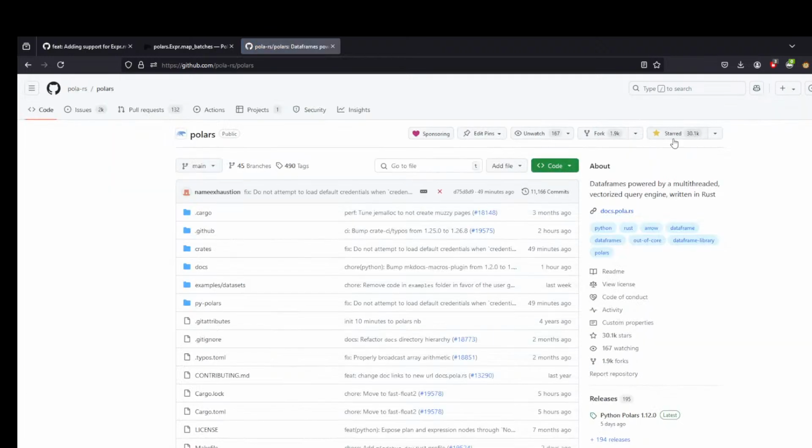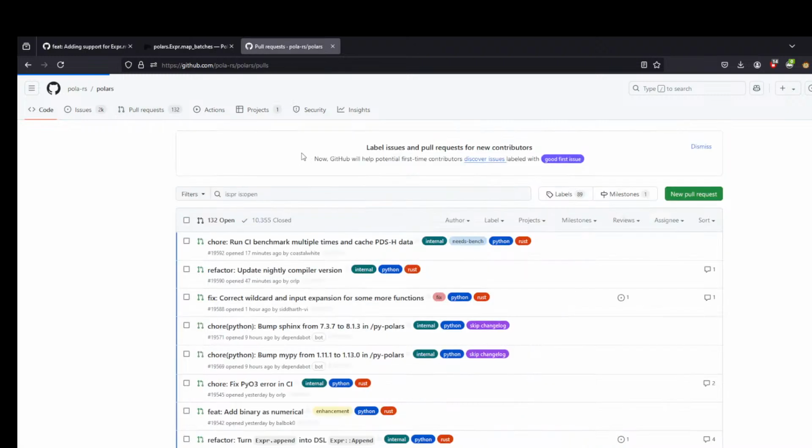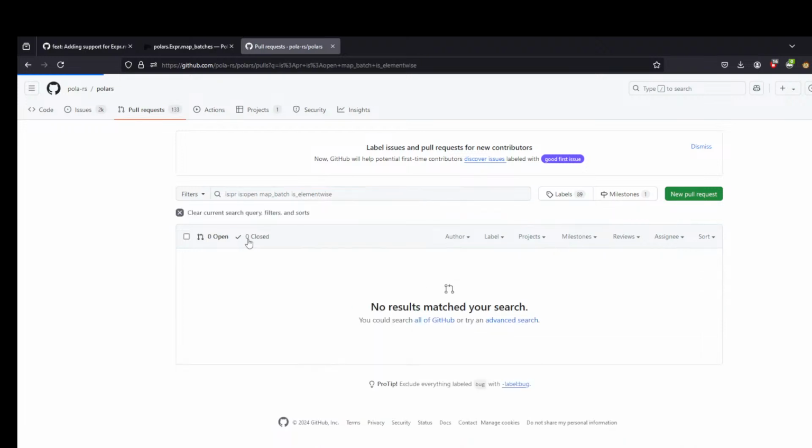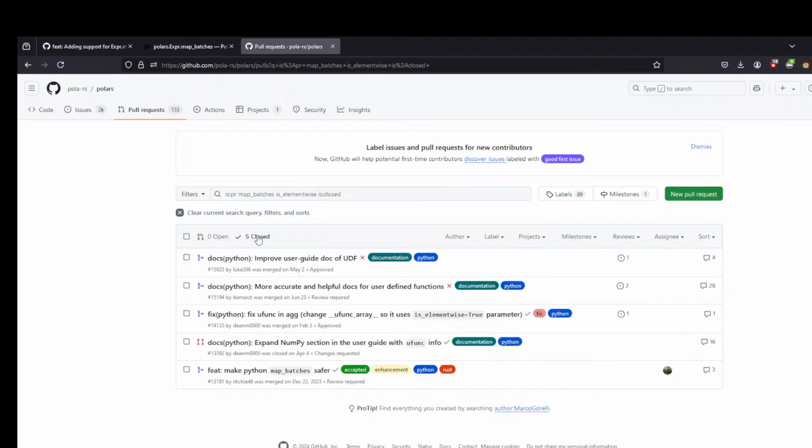Hey, polars crossed 30,000 stars. Pretty cool. I think it might have been long enough that it doesn't affect our minimum supported version in Narwhals.